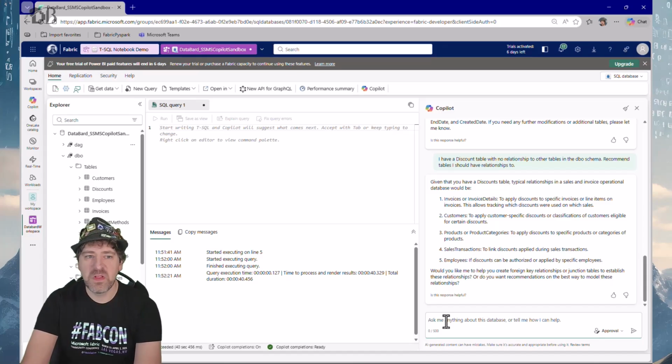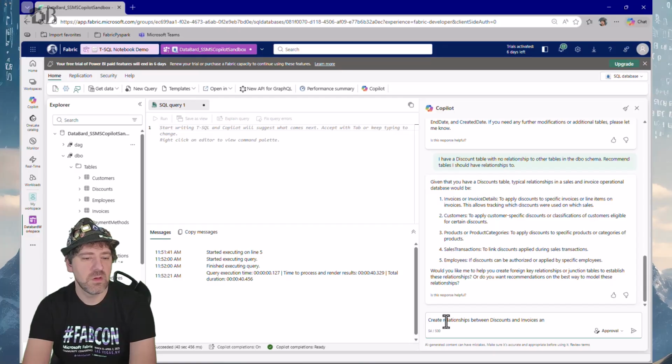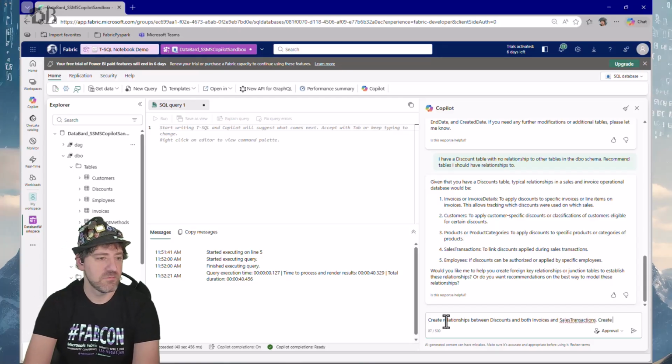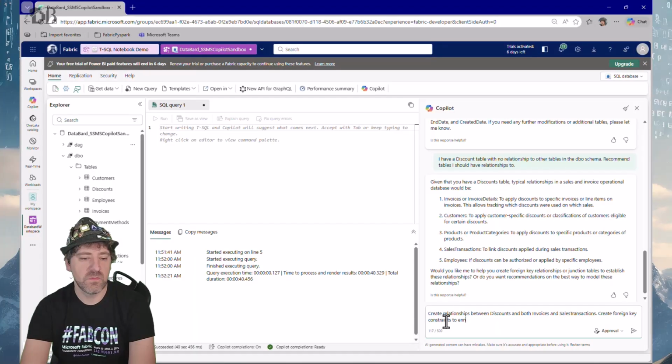Let's create relationships with both sales transactions and invoices. Create relationships between discounts and invoices, and both invoices and sales transactions. Create foreign key constraints to enforce the relationship.